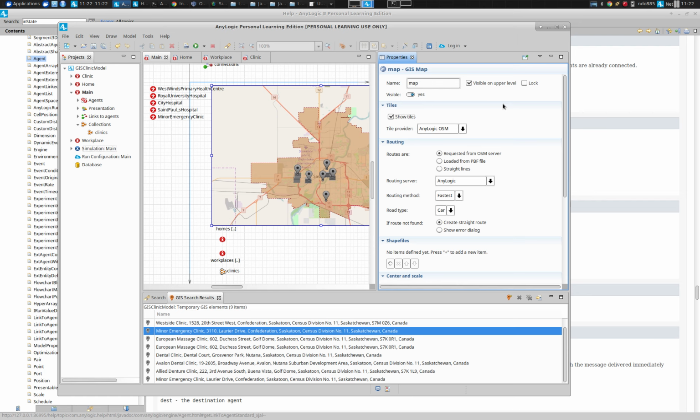Okay. Great. So, ladies and gentlemen, we are now going to add the 4th type of agent to this model. This model is growing increasingly rich. We have homes, we have workplaces, we have clinics, but what's missing? People. People, ladies and gentlemen.